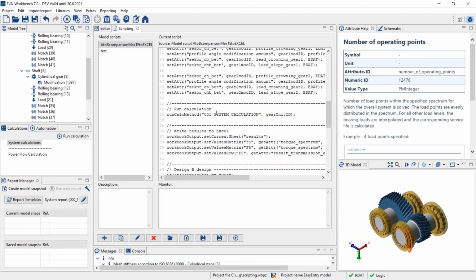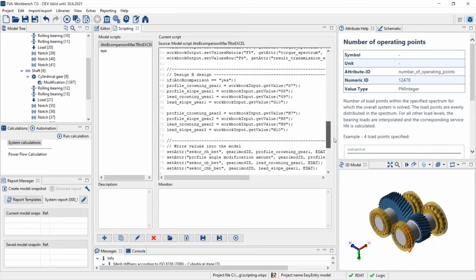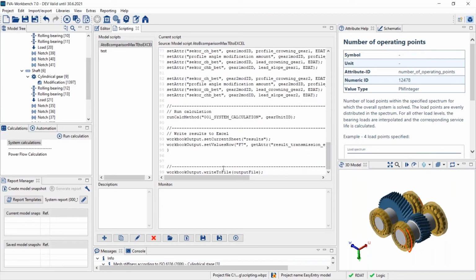Then we run the system calculation, and at the end we open the result writer, the result sheet in Excel, and write there the results of the torque spectrum of the pinion and gear, and the transmission error. The same for design B, and at the end we write the file.